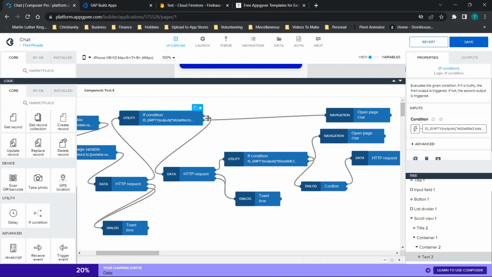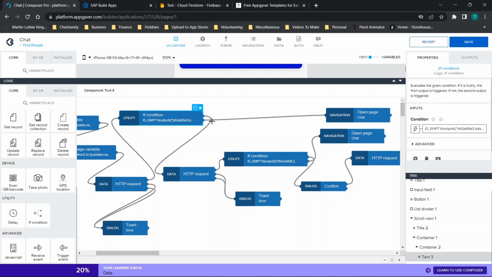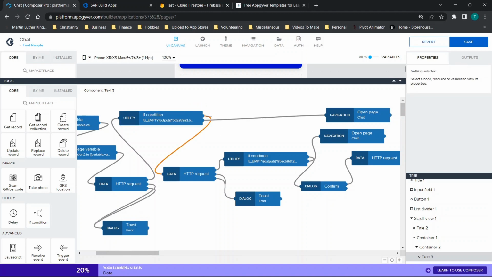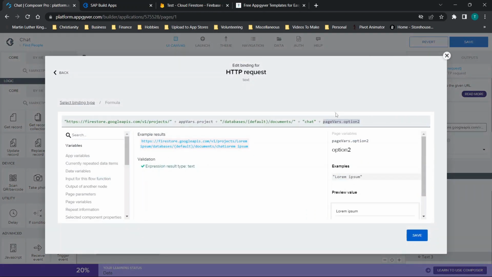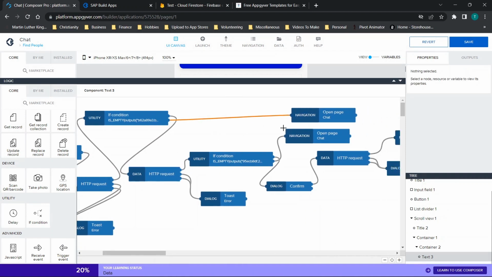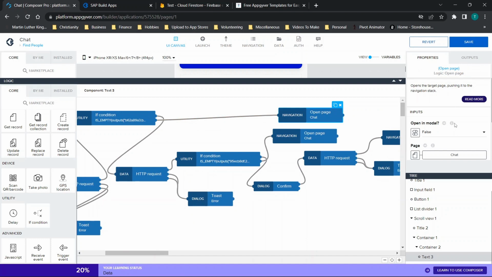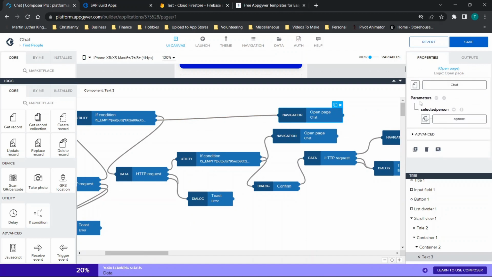So our if condition here checks the output of this HTTP request. And again, on the top node, if it's true, we're going to do this request. But the difference is we're checking for option 2. Now, if it's false, we'll go ahead and wrap this one up, and you'll see it's open page. And we're going to open the page chat. And here, this parameter which we made earlier, you're going to put option 1.